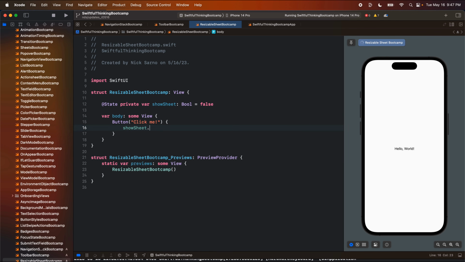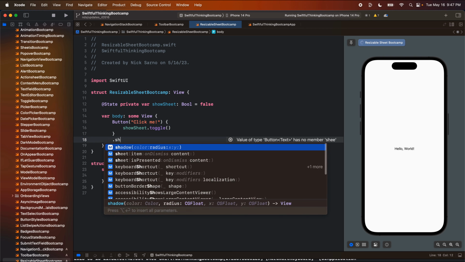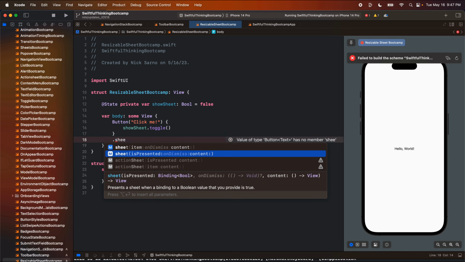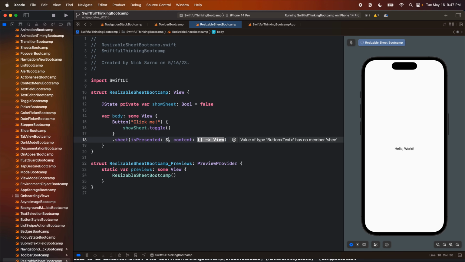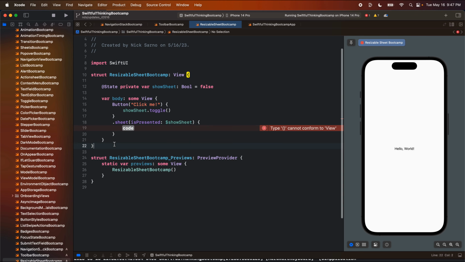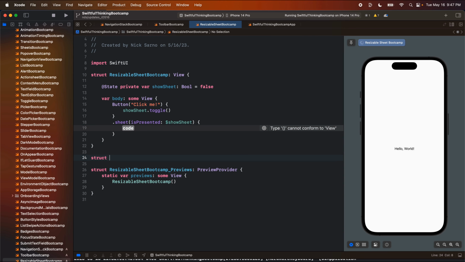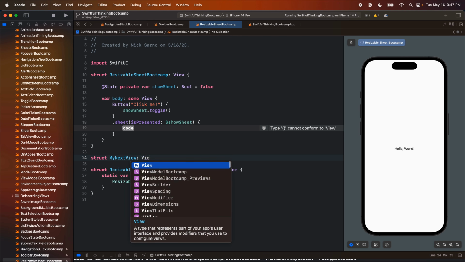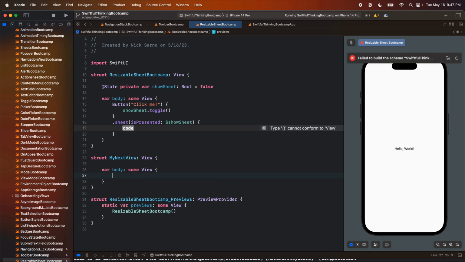In here we're going to call showSheet.toggle. We're going to add a very simple sheet with isPresented bound to that boolean, and then add some content. I'm just going to come down here and create a struct called MyNextView, which will be a View. Every view needs a body. I'm just going to put a quick Text here that says "Hello world." The destination will be MyNextView.